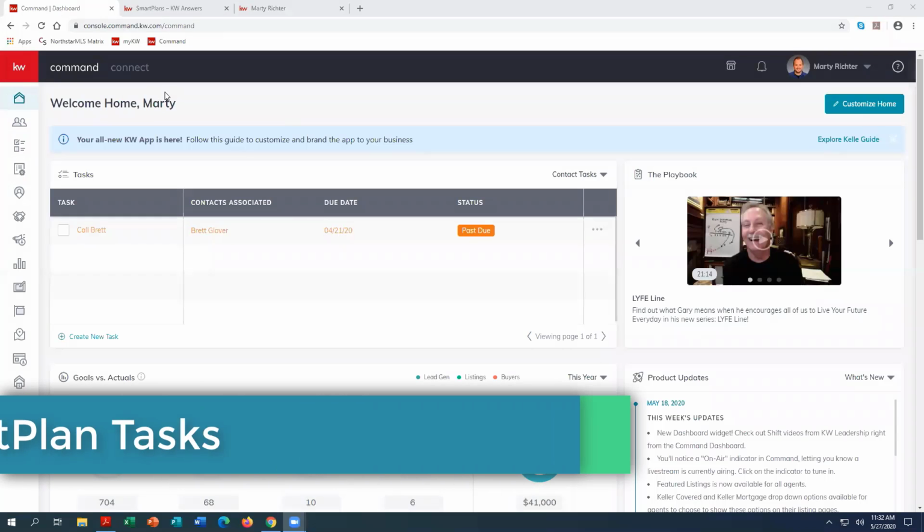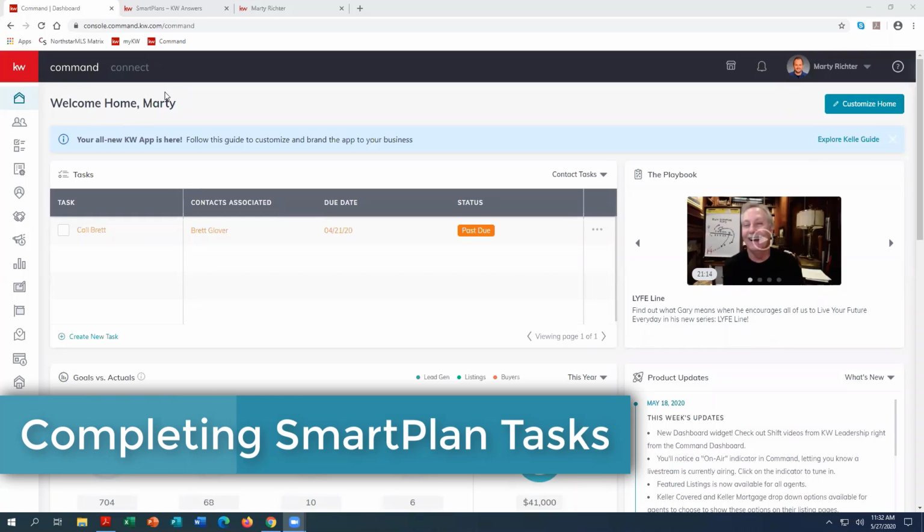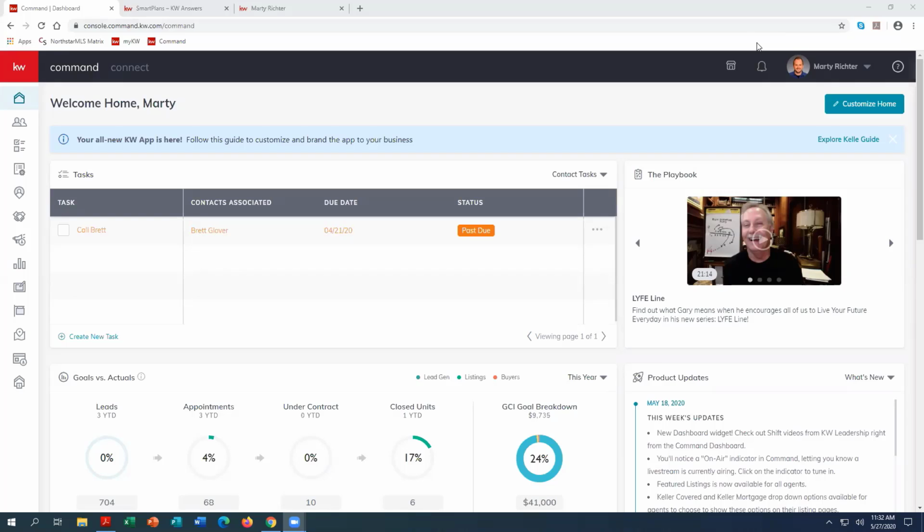Once you have people on smart plans, those tasks are going to come due, and you're going to get those tasks in 2 places. You're going to get them in your Kelly app if you have it on your phone, so you'll get that notification. Mine comes around 9:30 in the morning usually, and it says, hey, here's what you've got to do. So it's going to give me the tasks right there, and they're going to show up under this bell. I'll be able to see the tasks that I have.